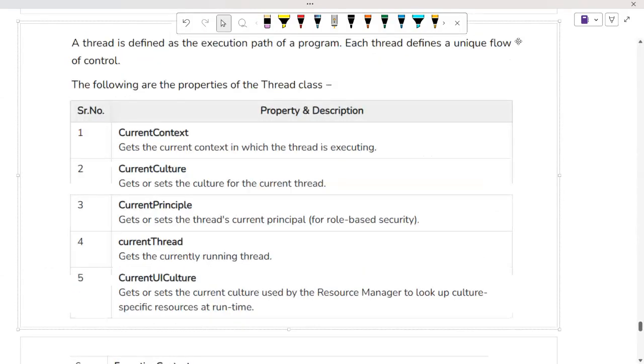So these are some of the properties which we have with the current context, which help us get to know which thread is executing at that moment of time. Then these are the things which will set things for you, like which thread is executing now and what things you can change, so simply giving some values to it.